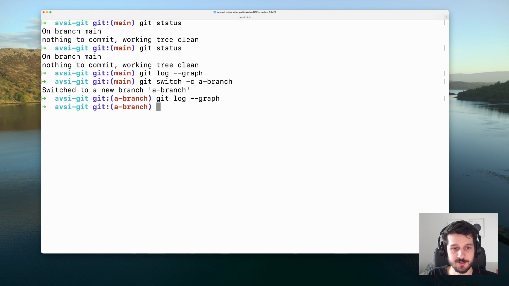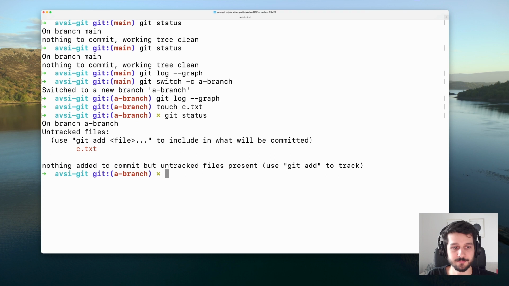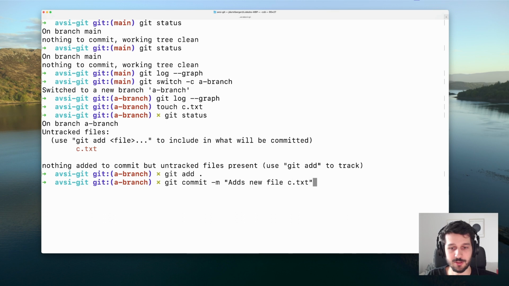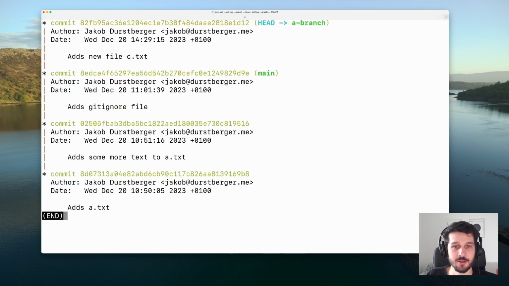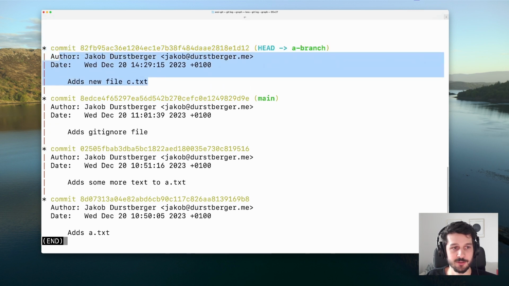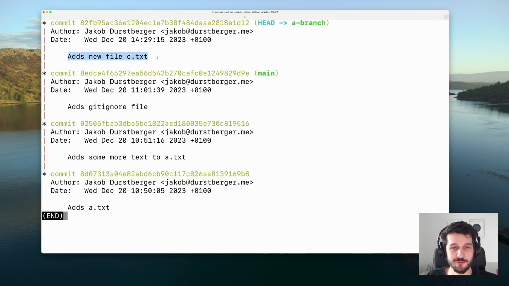Now let's just create a new file, add this, and then commit it. It's new file c.txt. Now if we look at our history again, we can see that main has stayed on the commit that it was on previously, and now branch a has a new commit on it, the one I've just written. It's new file c.txt. So those two are now in different states.